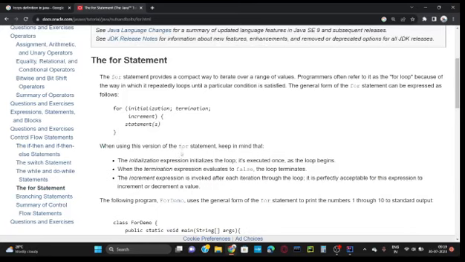When using this version of the for statement, keep in mind that the initialization expression initializes the loop. It's executed once as the loop begins. When the termination expression evaluates to false, the loop terminates. The increment expression is invoked after each iteration through the loop. It is perfectly acceptable for this expression to increment or decrement a value.